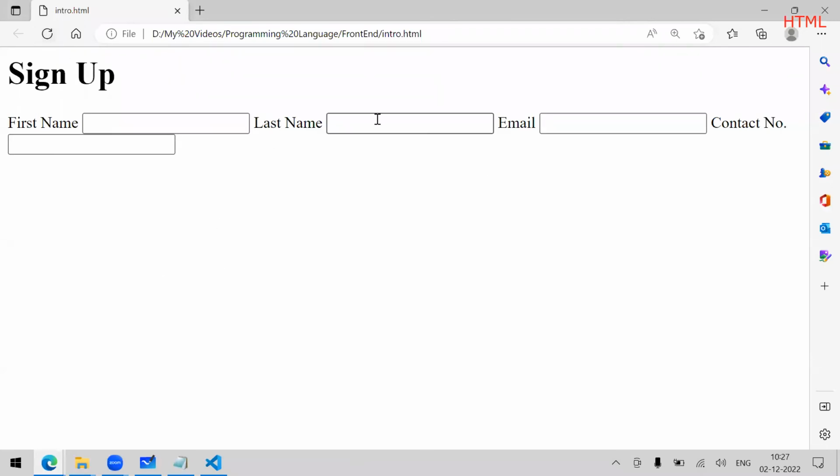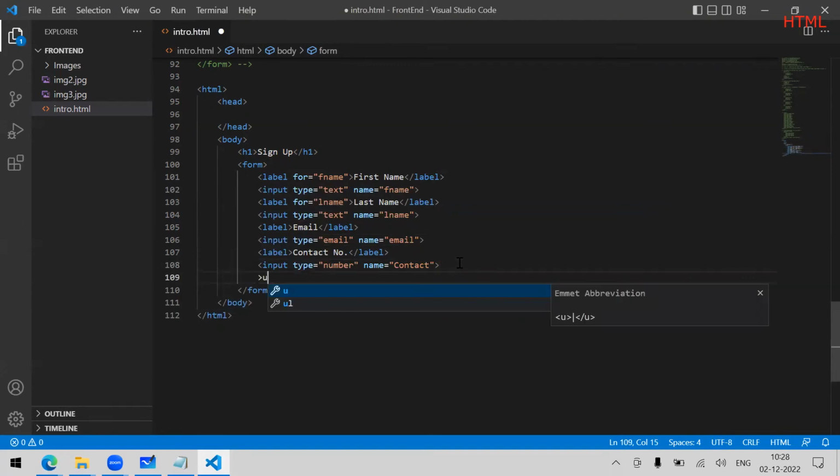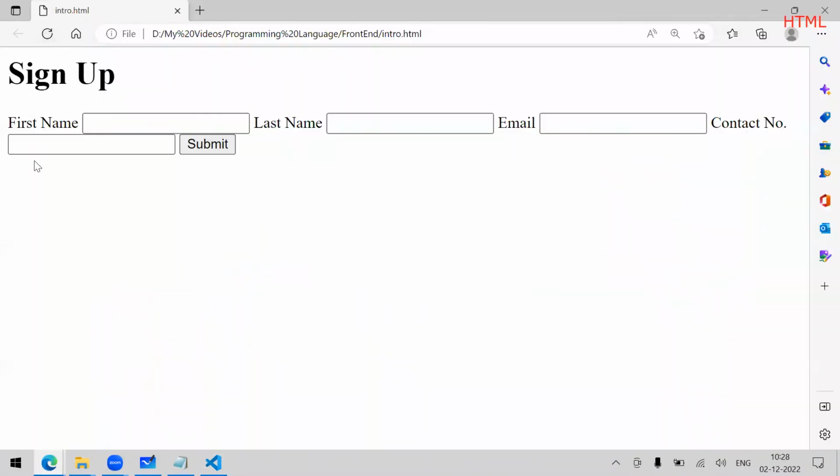Now my form looks like this. It is fine. At the end we will have to add a button, and we know how to add a button. So we can say input type submit, and now the button is added.